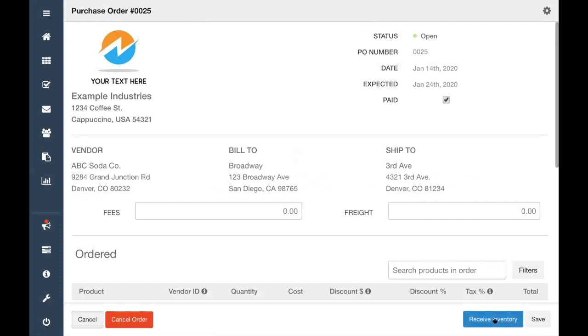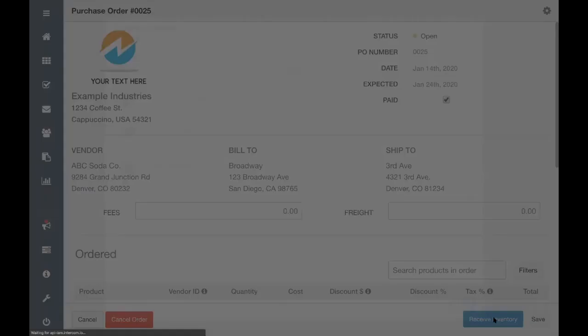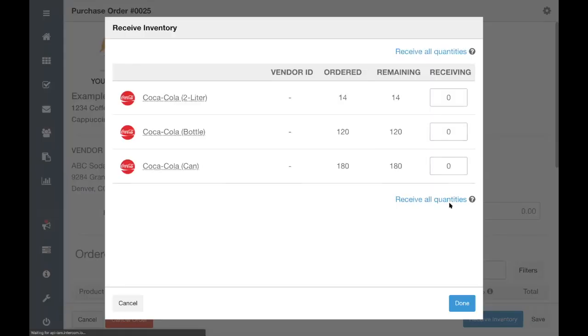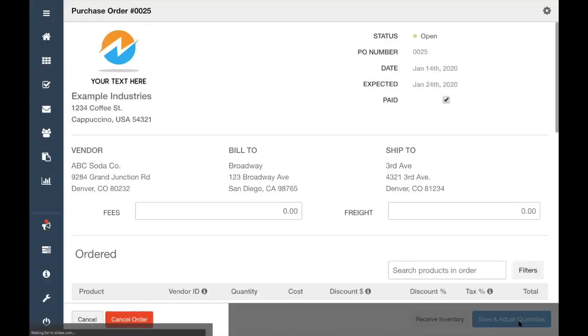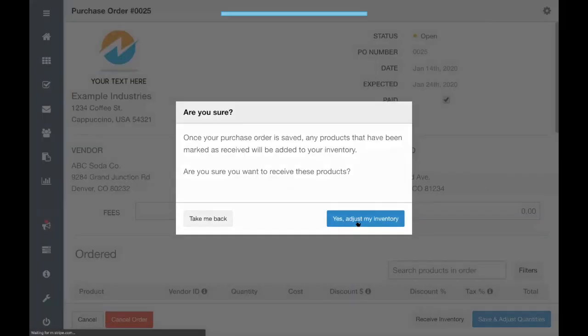And then let's say the delivery boy just pulled up. So I'm going to receive inventory here. And we'll hit receive all quantities if it all looks good. I can also receive less than what I ordered. And that just means that the purchase order will be marked as partially received. So we'll hit done and we'll save and adjust those quantities here.